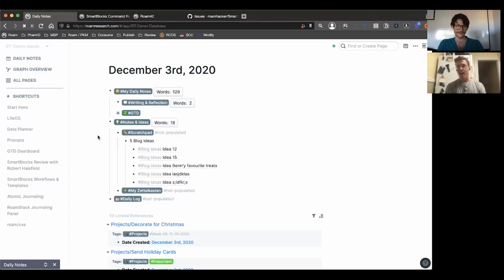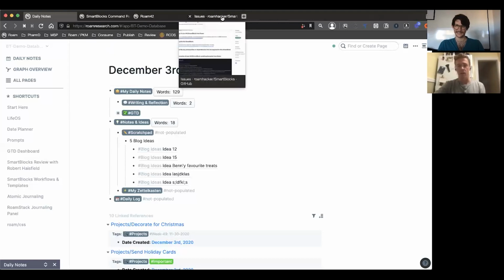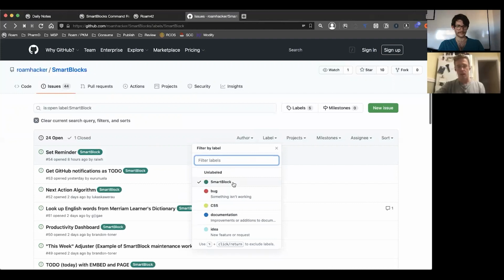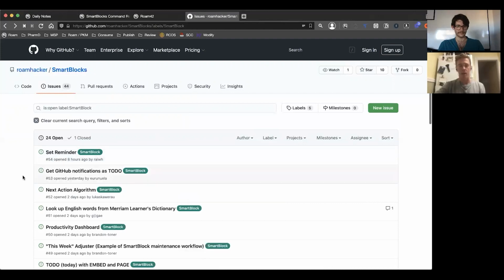Yeah, a lot of that has to do with what people are doing with JavaScript. Smart blocks are also JavaScript enabled, so you can actually write code in JavaScript and have it executed by the smart blocks. That is where I haven't had the chance to dive in yet because I don't know JavaScript. But the community is starting to build a set of resources. On the RoamHacker GitHub, there is a smart blocks repository, and in there there's a label called smart blocks. This is just a place to put examples that people are coming up with.